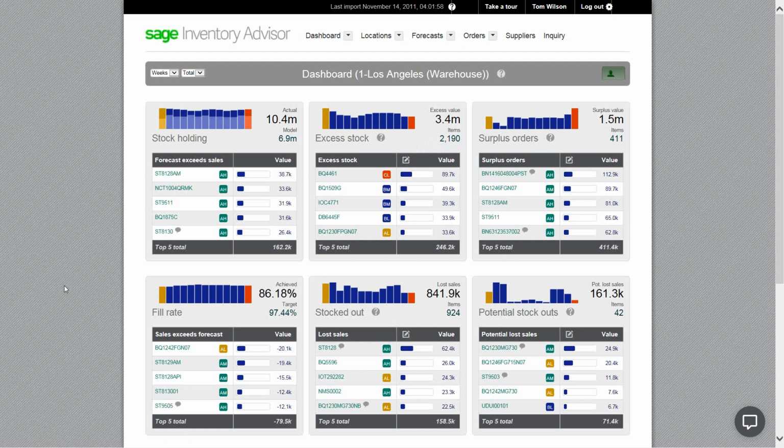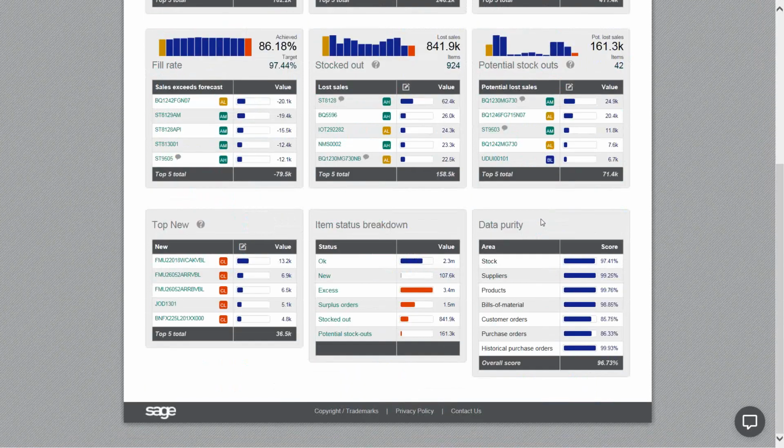But now, one more thing, and I'm not going to go into detail, but if I scroll down on the dashboard, there are a couple more tabs. And one of them is called data purity. And the reality of any planning tool is it's only as good as the data you feed to it. So Inventory Advisor is going to analyze the data you feed into Inventory Advisor and going to give you some insight. Hey, here's some items that you might want to review.